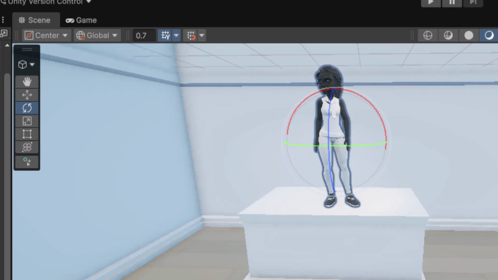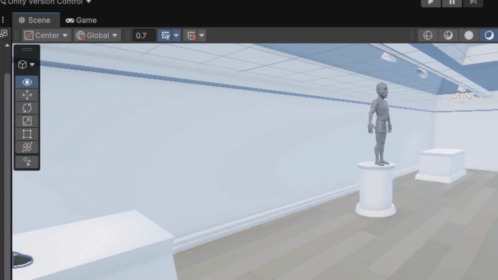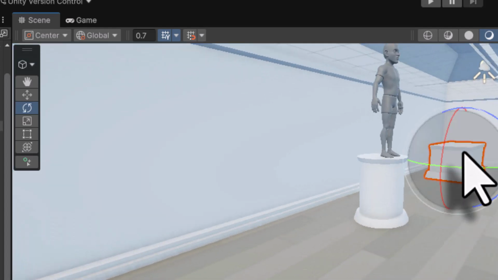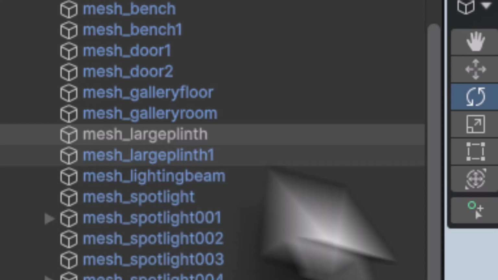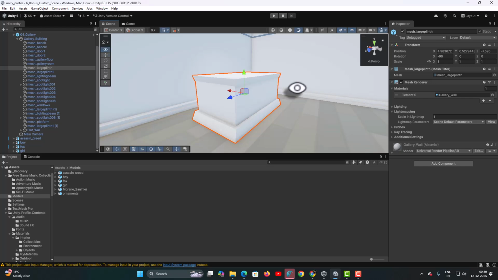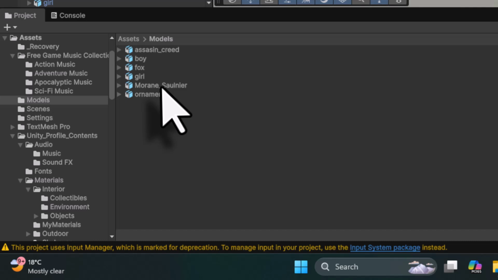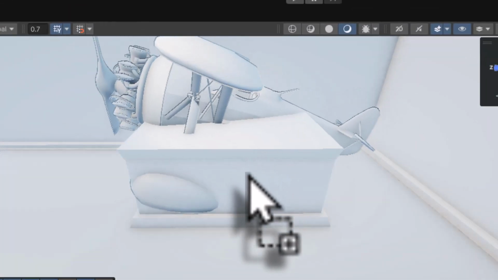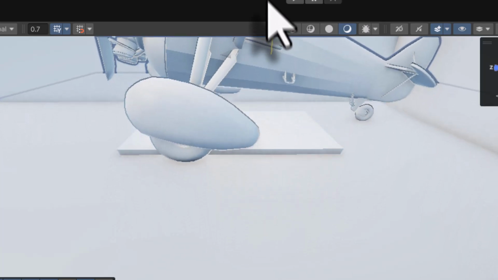For the next model, I will right click and turn around and I am going to select this particular platform. So I will just zoom in and click on this platform. This platform is mesh_large plinth. I will press W to select the move tool and press F to zoom in. Alt left mouse click to turn around. I will just tilt up like this and I am going to select this Morane-Saulnier. I am going to just drag this and put it at this point over here. Now I will also slightly move it to the top.